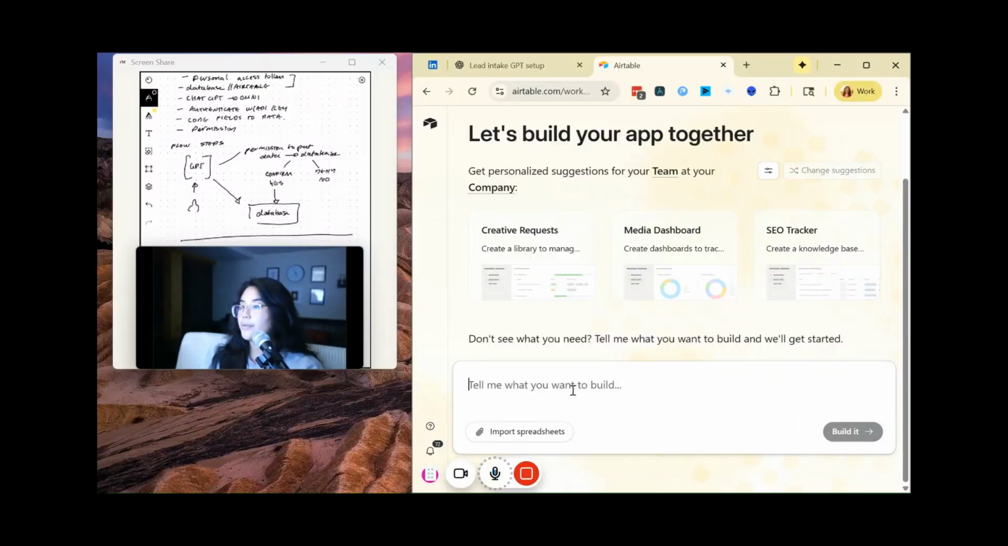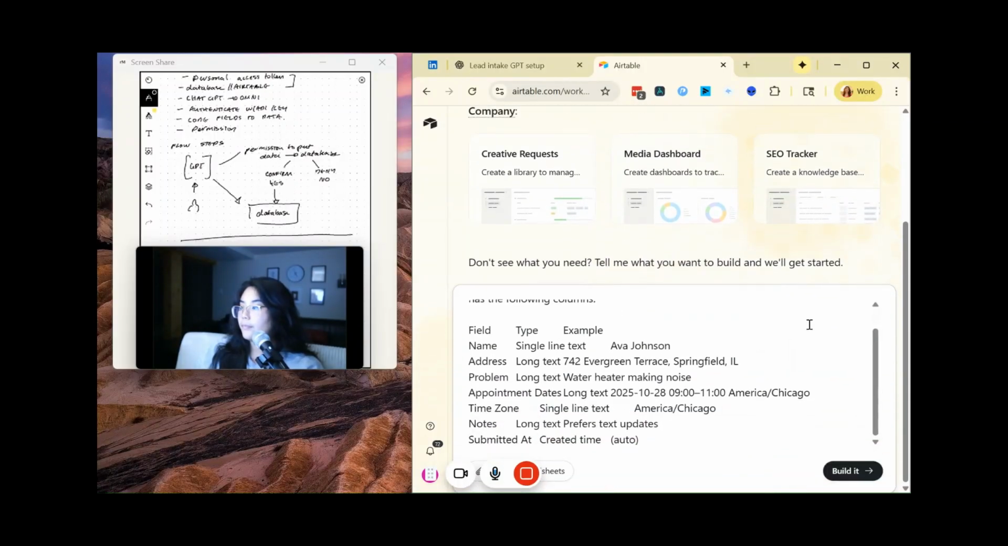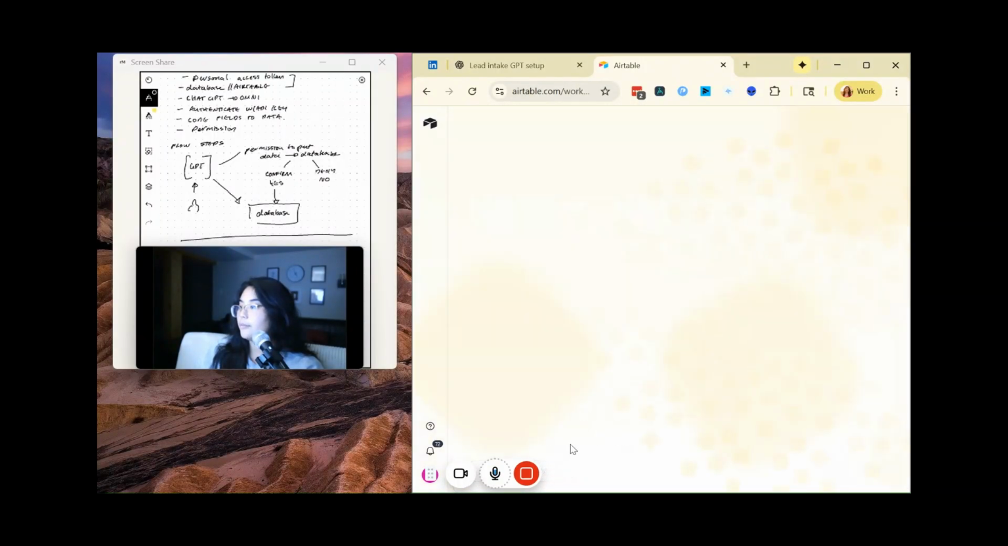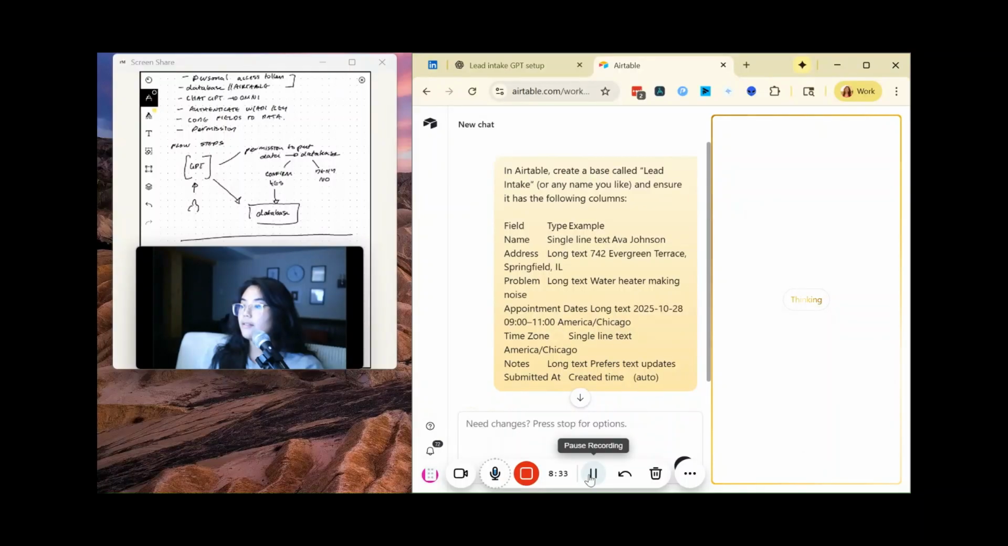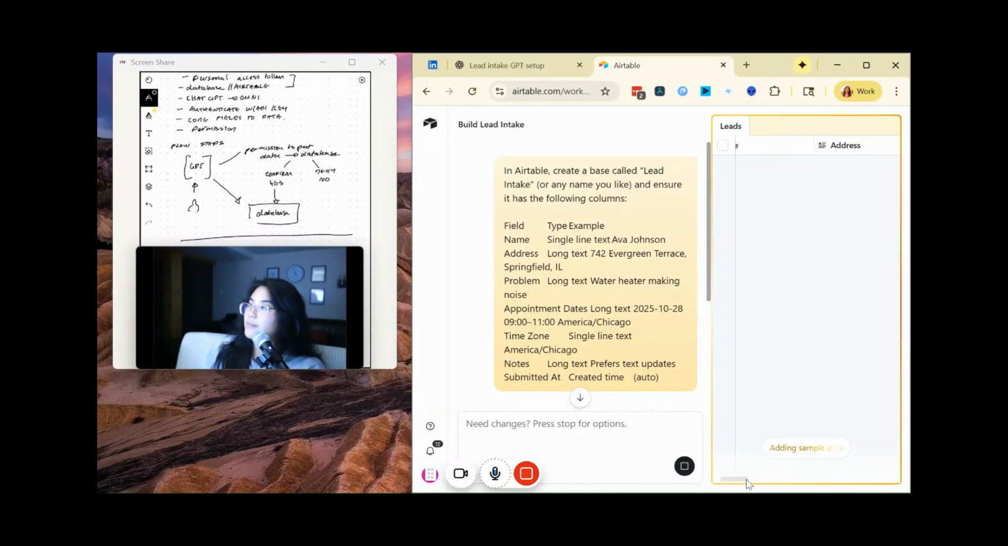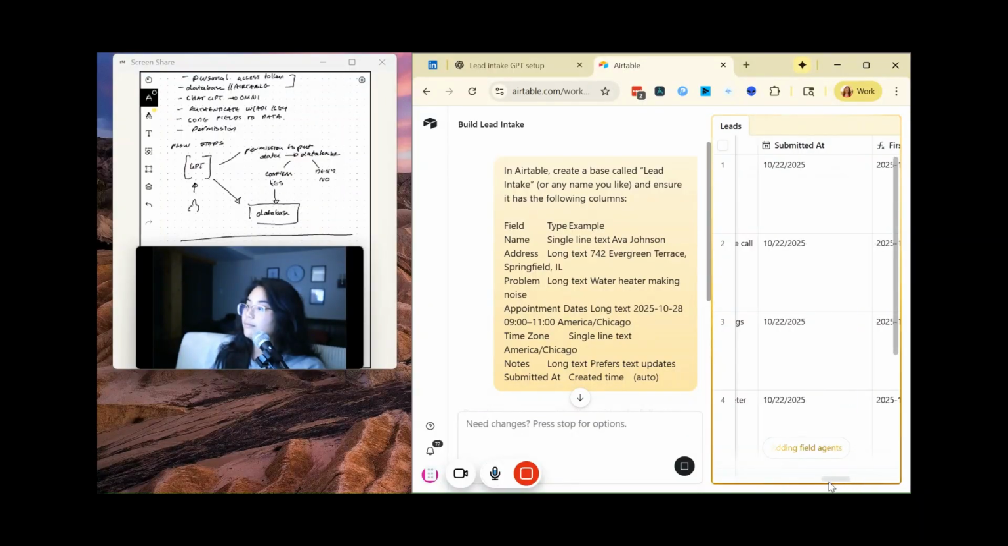And let's see what happens. All right, build it for me. All right, let's give it a couple seconds and we'll come right back. Actually, we're going to be right back because this looks so cool. Look at how it's building this database for me. Isn't that awesome? So cool.